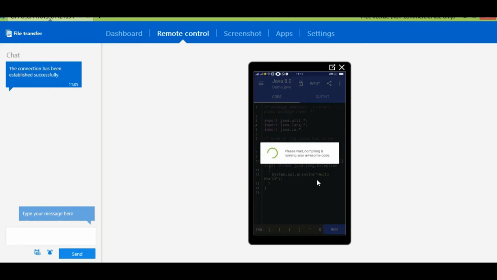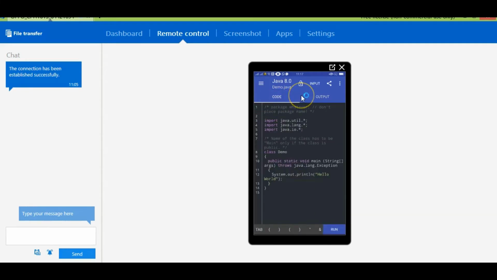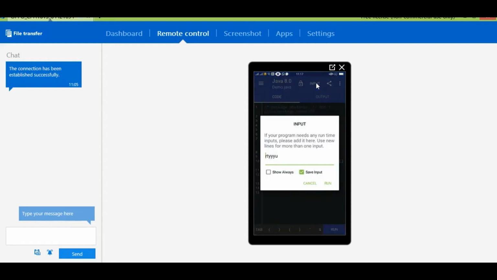In case you want to get input in your program, you can just go to this input option, and it will provide you an option to provide the input. So here if you select show always, every time you run your program, it will ask you for input. Though there is no input required, it will not affect your program.